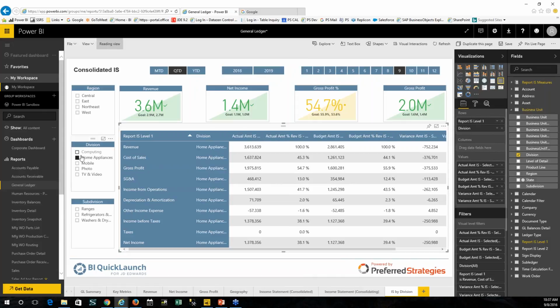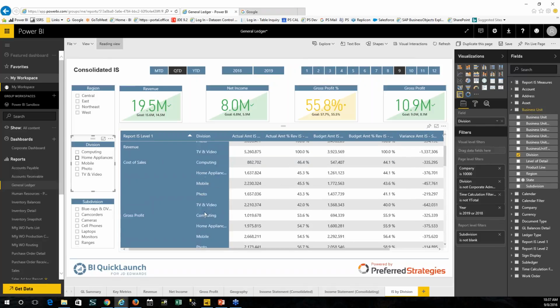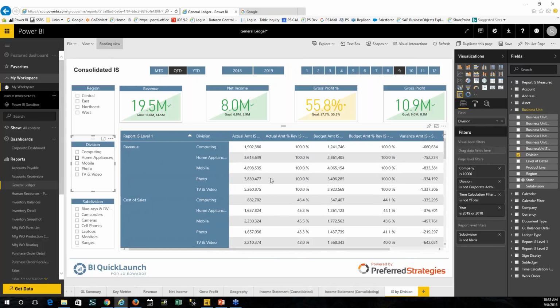And now you'll see, I'm filtered on home appliances, get rid of that, and now we'll see, in essence, revenue broken down by the different divisions, cost, gross profit. So by just dragging elements in the canvas, it might take 3 weeks to get a response from IT. You can now do it by drag and dropping elements on your own.